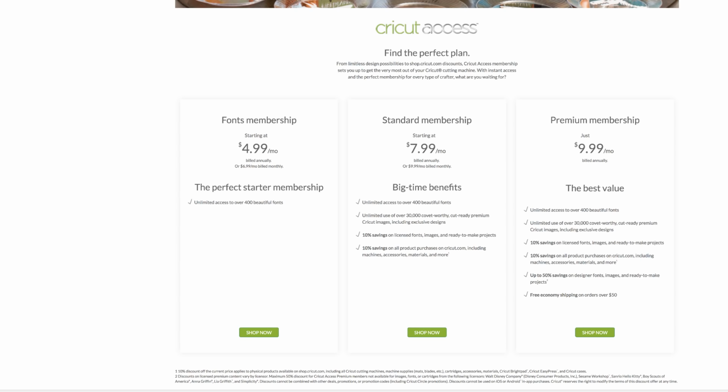Access is awesome for new people. You get it for 2 weeks free when you sign up. That's when you need to buy all your stuff and use your 10% discount.